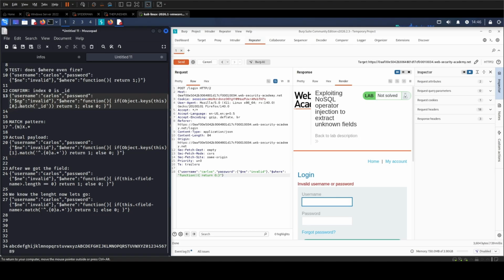One thing that trips people up here. In MongoDB, every document automatically gets an internal ID field called _id, and it always sits at index 0. So the real fields don't start until index 1. If you start counting at 0, you'll be poking at _id and wondering why nothing matches. Let me confirm that quickly. I'll set my $where function to check: if Object.keys of this, index 0, matches _id, return 1. Else, 0. Send.